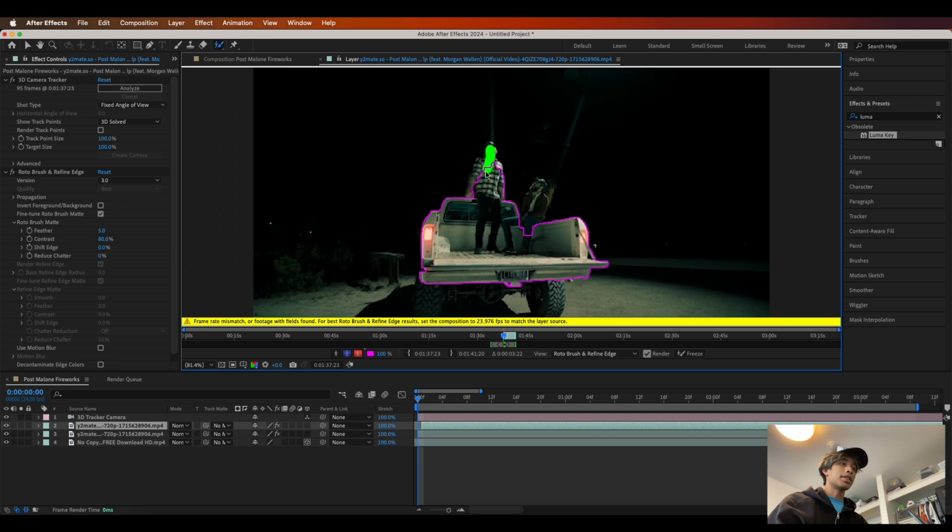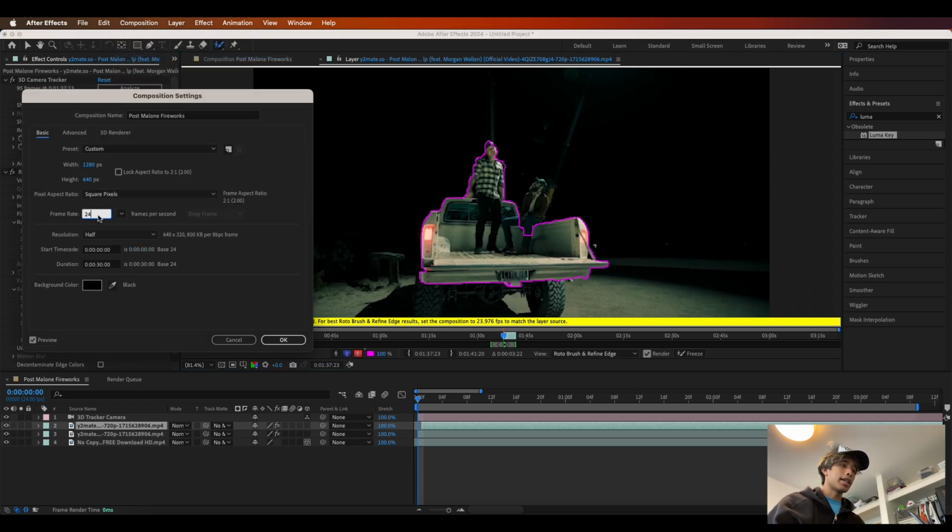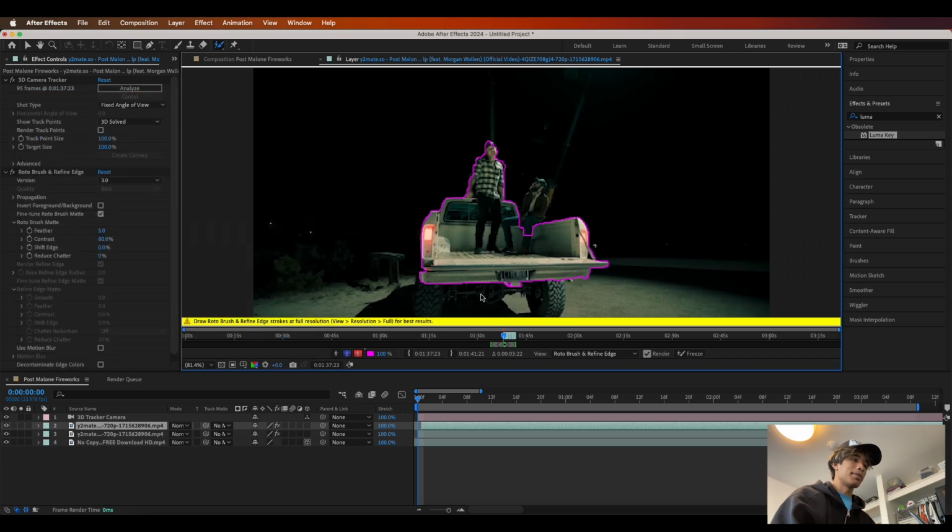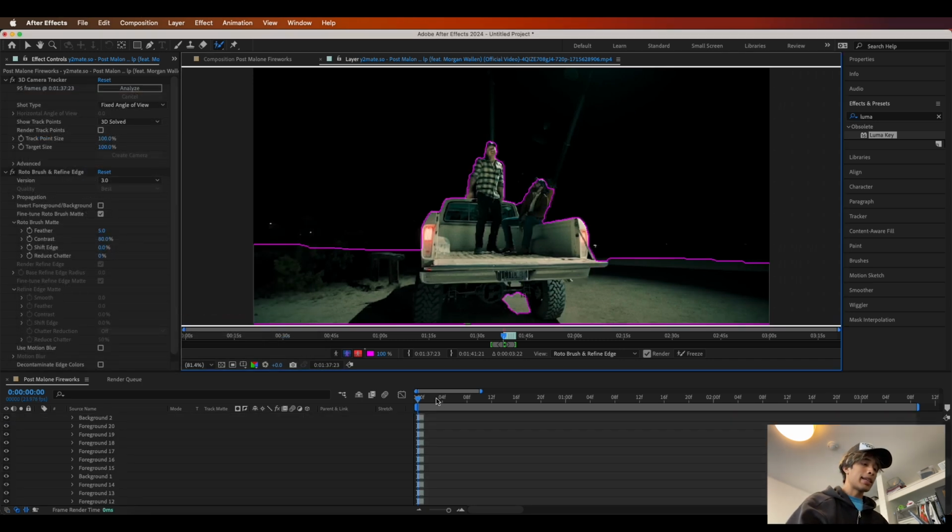Now, if you encounter this yellow error right here, which is on the bottom of my screen, it's a really easy, simple fix. You just have to match the frame rate. So all you have to do is come to composition, go to composition settings, and then change your frame rate to whatever the requested frame rate is. So this one is 23.976, which is the standard film cinema frame rate. And then boom, the error message is gone.